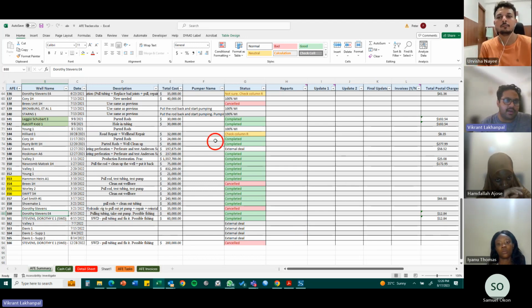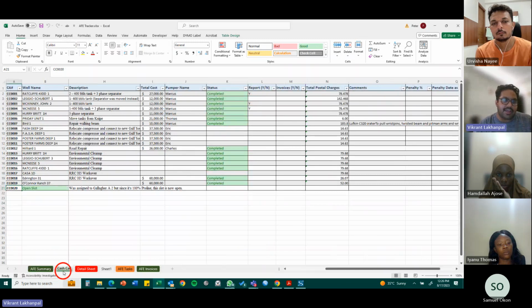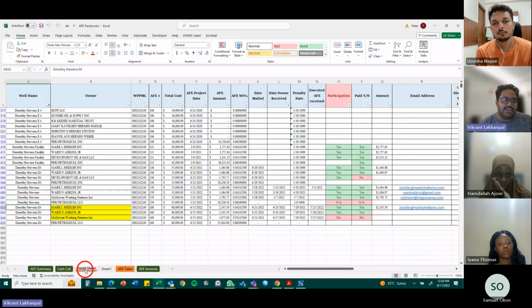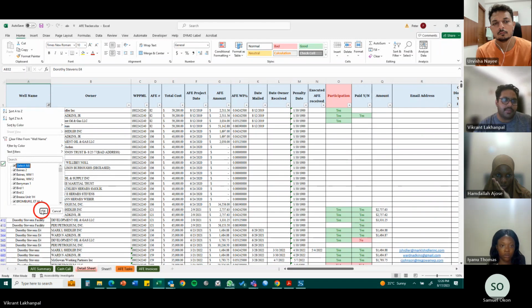Sometimes under status, you will see we have a note which says 100% working interest. That means we own 100% interest in this well, and obviously then we don't need anyone's permission to do anything. And similar to that, we have a cash call page where we list down all the cash calls and their details. And then the detail sheet is detail according to owner.